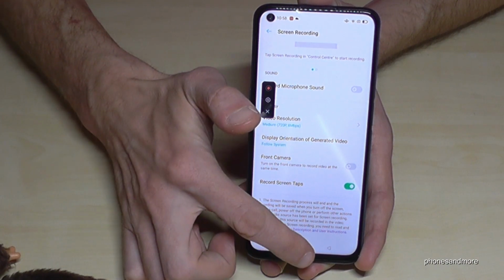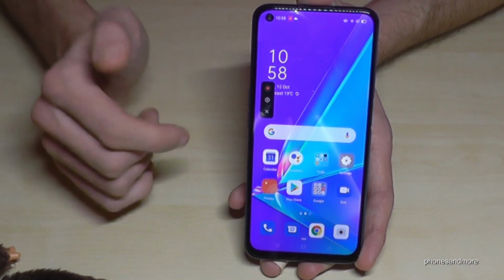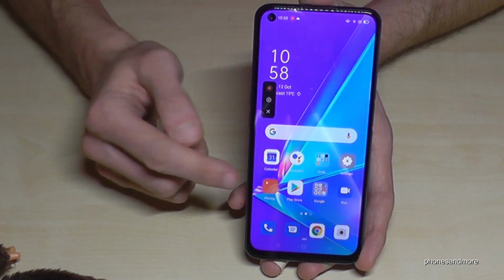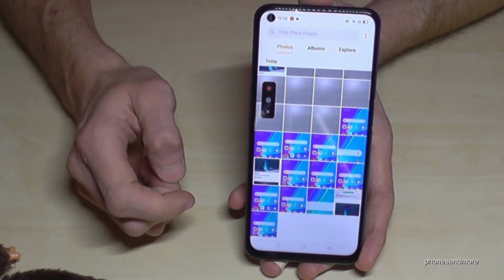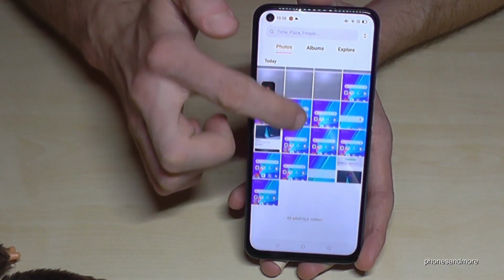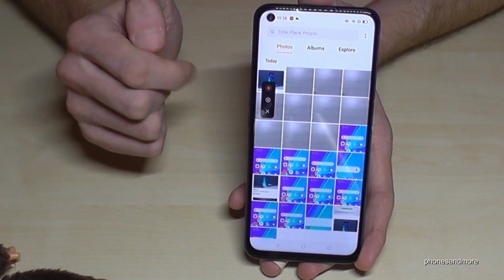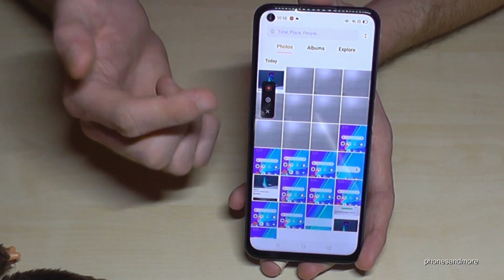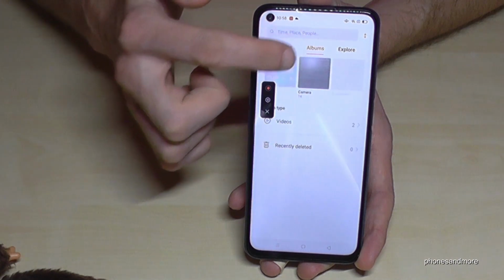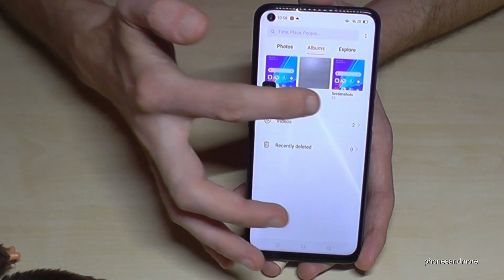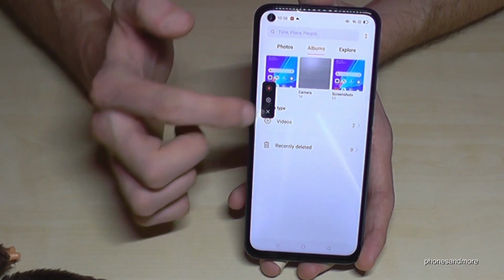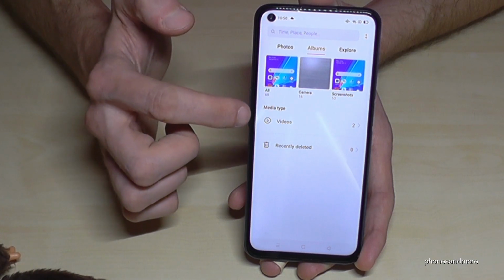And where to find our screenshots and screencasts, of course, is here in the photos, and here they are. And as on the phone, I also have albums here. What's very nice is that the screenshots have their own folder, so you will always see them there.